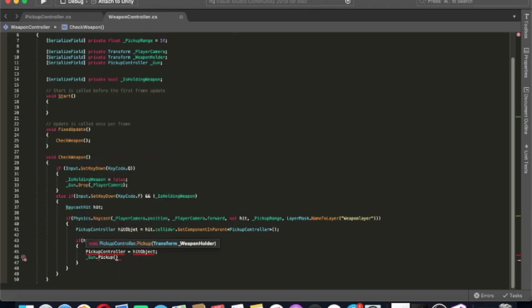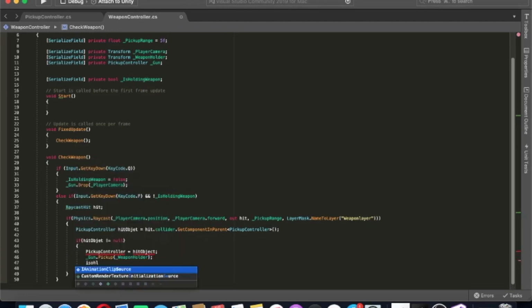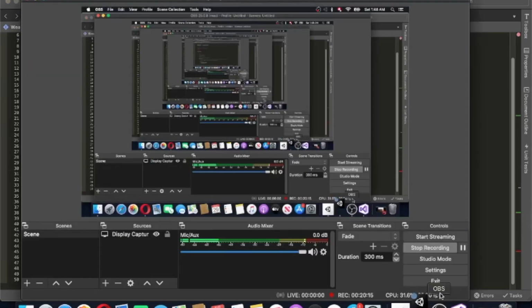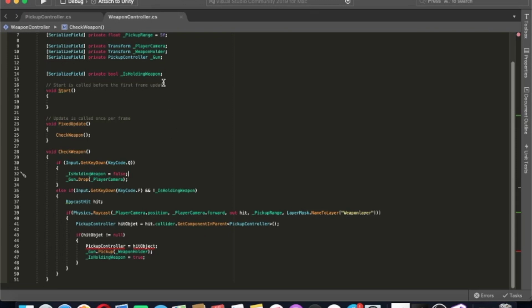Give, passing the argument of the weapon holder, and isHoldingWeapon equal to true. We might have to do something in here and also in here, so I'll check it and be right back. So yeah, we got it.